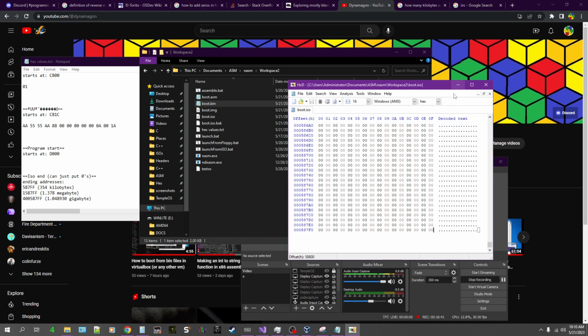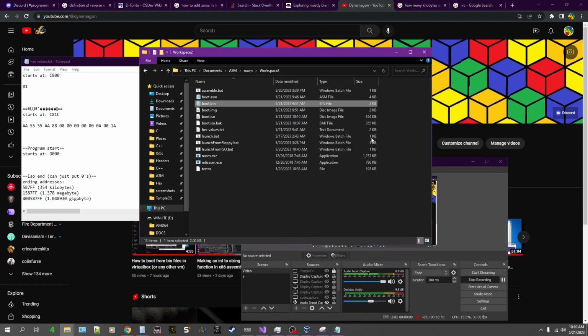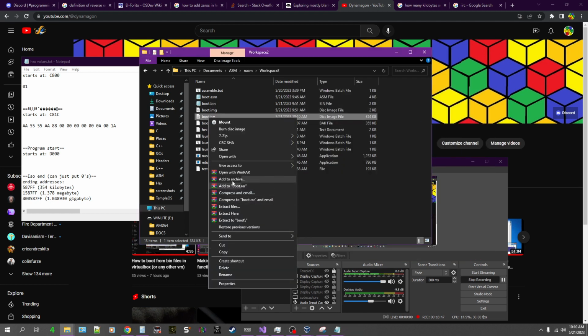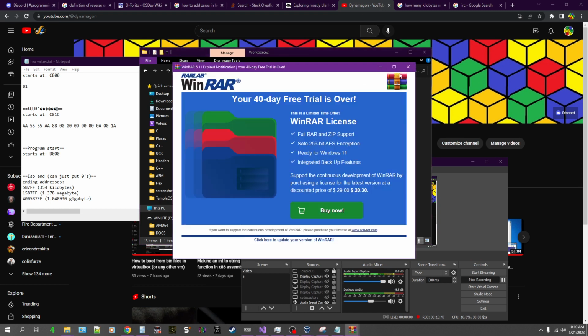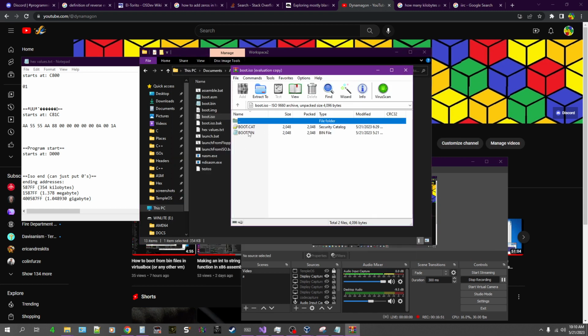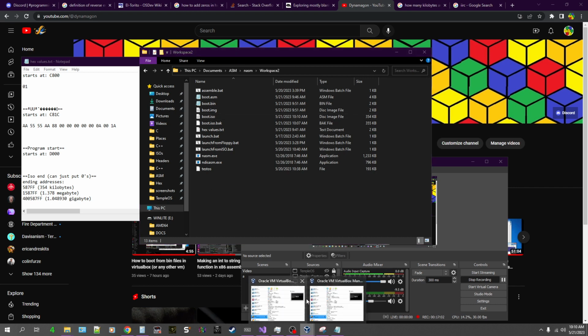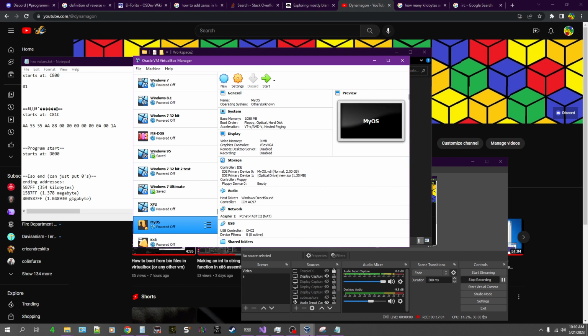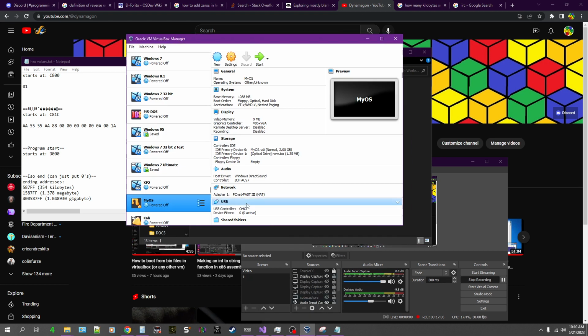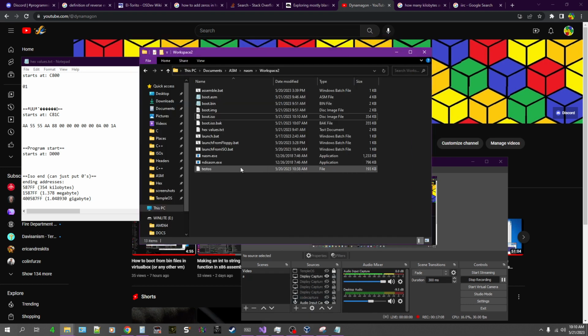So now if we just close this out, and we go over here to the ISO we made, and we open with WinRAR. Look at that. We've got files in here, like actual files, even though we didn't make them. They're just there. Isn't that cool? So now, if we go over to VirtualBox, we can actually, no. Let's do QEMU first, because it's easier to do it that way.